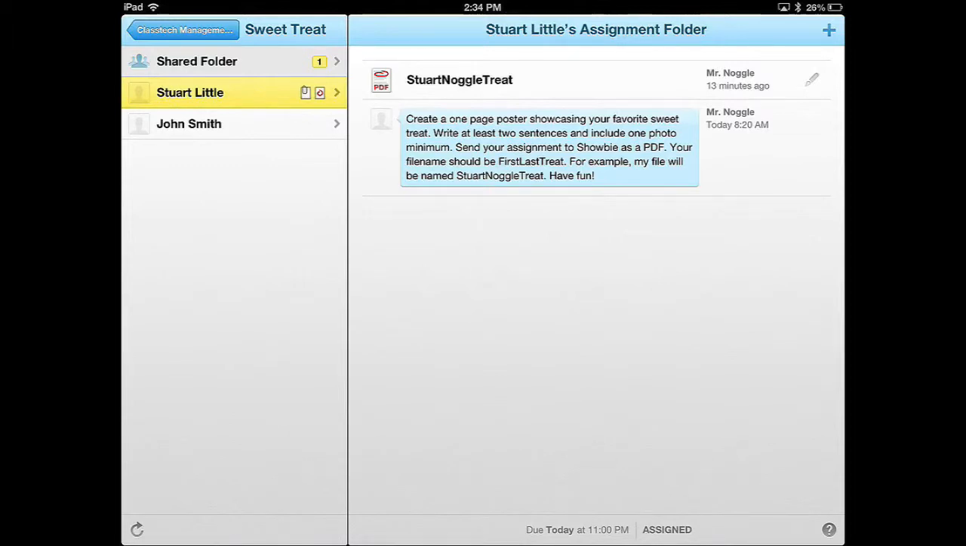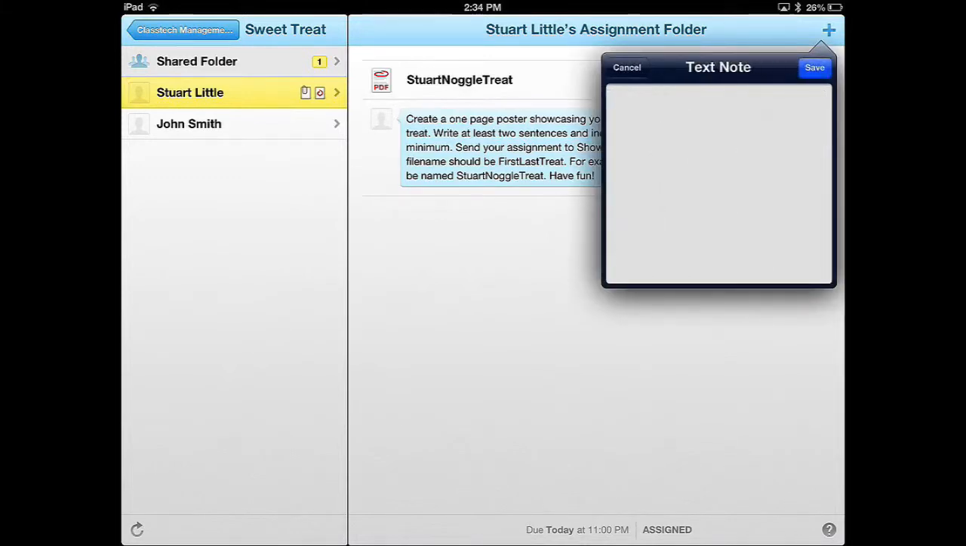Even though Stuart Little is a brilliant little genius, I still want to make sure that my instructions are clear. So I'm going to tap the plus button, and this is just going to show up in Stuart Little's selection. None of the other students will be able to see this. This is just a note that I'm sending to Stuart Little, letting him know that his font size needs to be bigger for that paragraph.